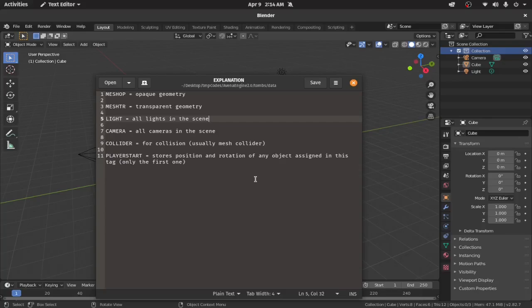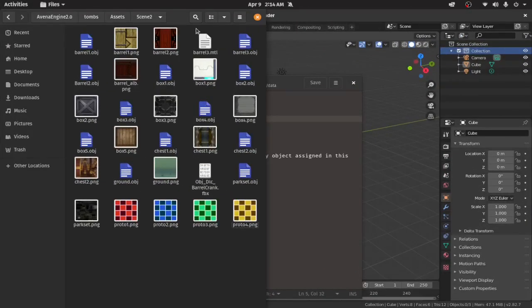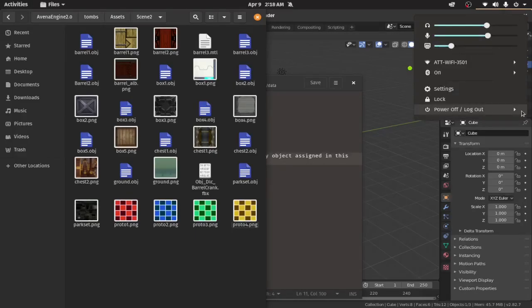tag group. Things that you're going to need before you start using the editor: you're going to need all your geometry already exported, all your textures already ready to be used, and within the engine of the Avena engine. So as you can see, this is in Avena engine 2.0, Tombs, Assets, Scene Folder 2. So let's understand how to use the tag system in the scene editor.